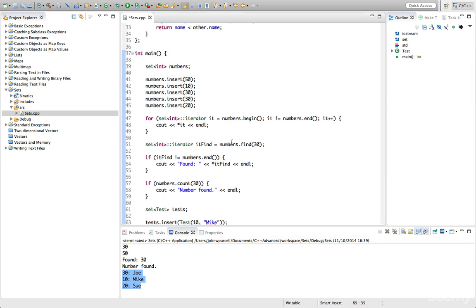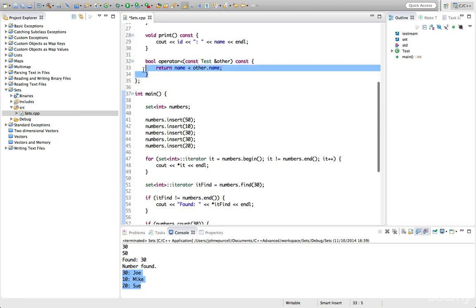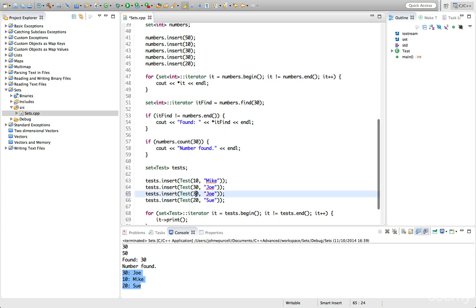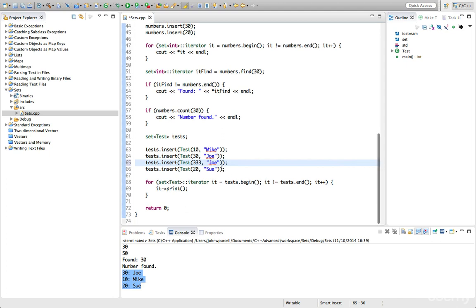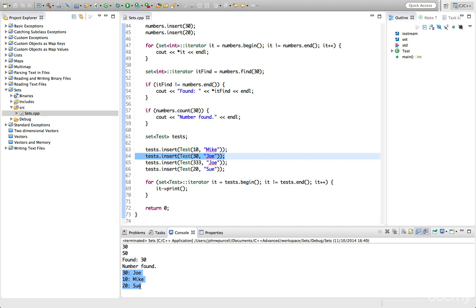Now, when is an object unique? That's defined by our less than operator here, and our less than operator is only comparing the name, so we can happily give Joe another number. Let's give him something quite distinct, like 333. But because this Joe is the same as this one, because as we've defined the less than operator, it has the same name, so it's identical. We're not going to be able to do the second insert. If we run this here, we see that the elements in the set are exactly what they were originally.